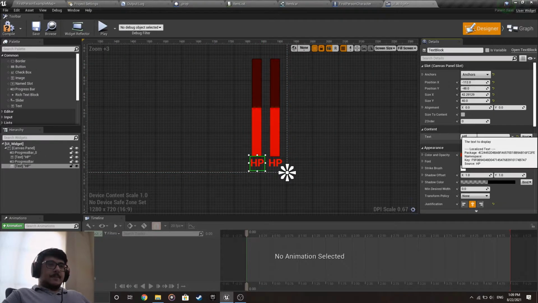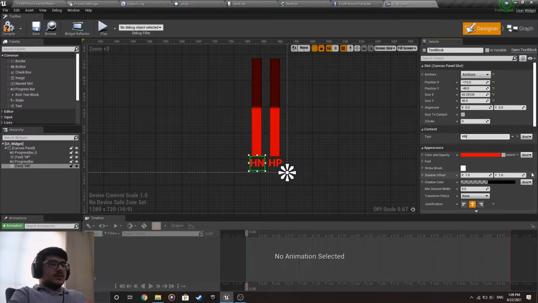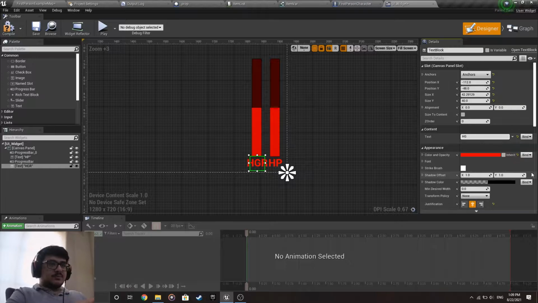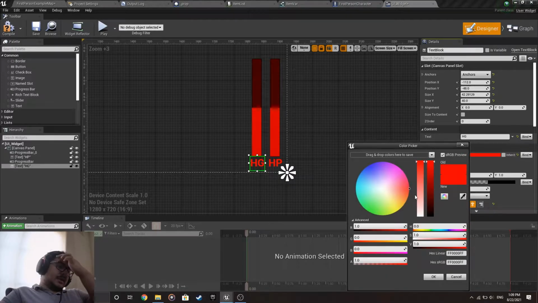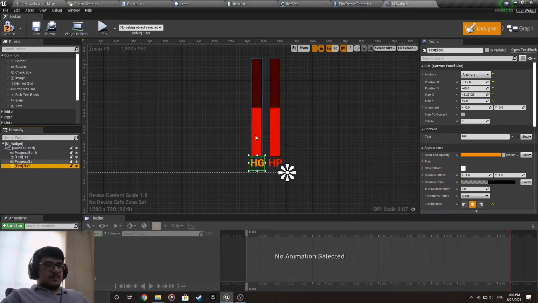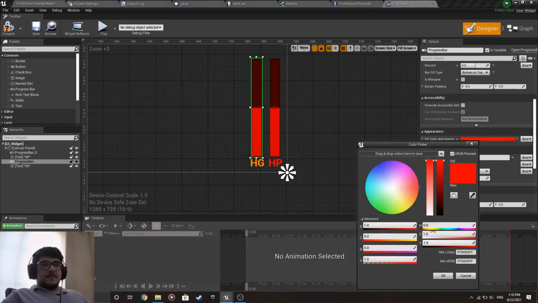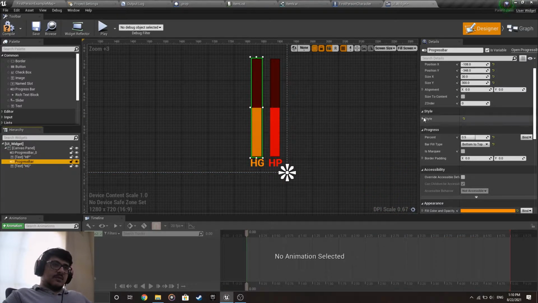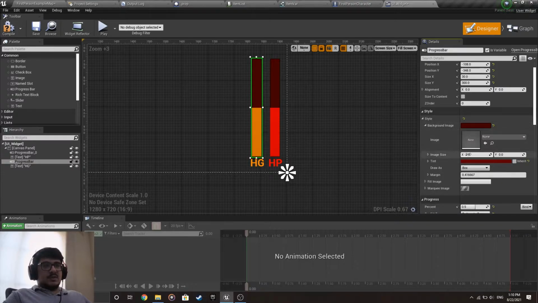Type in HN. Does that mean hunger? GR. Now, hunger. H and G. And make this orange. 0.5 in the green. Or actually, no, it's too yellowish. Make this. Also do the same thing here. Put a 2 point, like something like this. That's hunger, right? Yes. That's how I see hunger bars. Always make it orange.